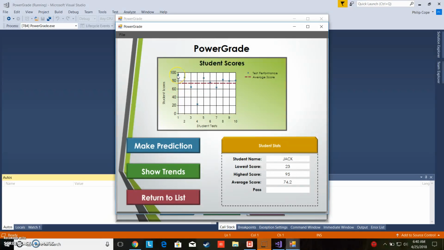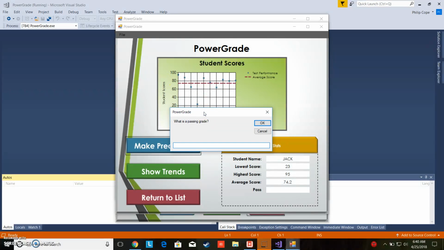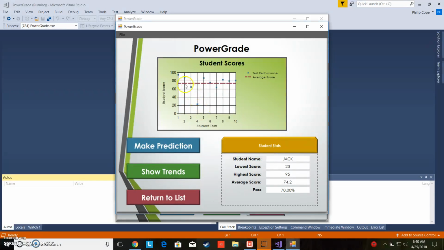Okay, so as you can see, it's going to graph our various points of data. It's also going to give us some information down here in the readout. It tells us the name of the student, their lowest score, their highest score, and their average score. If we click make a prediction, we've got to put in a passing grade. So let's say that a passing grade is 70. As you can see, there are 3 points of data below 70, so it tells us that the pass rate percentage is approximately 70.